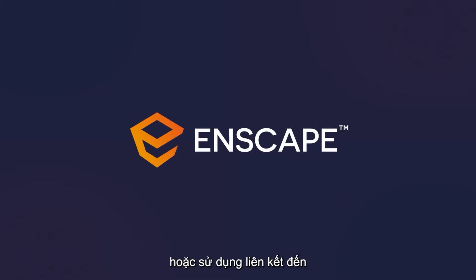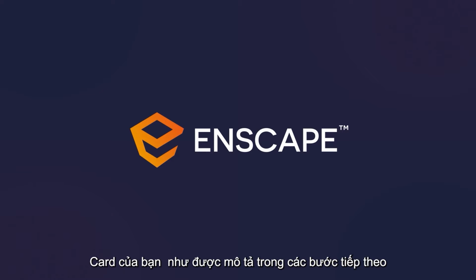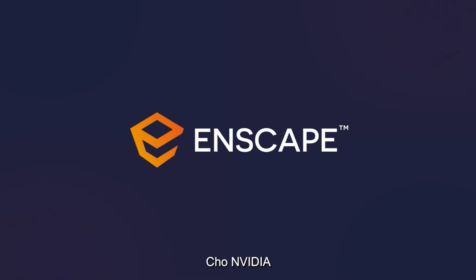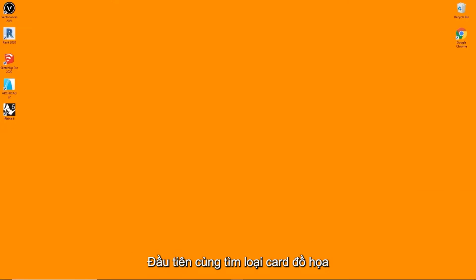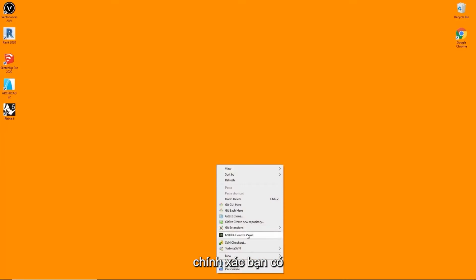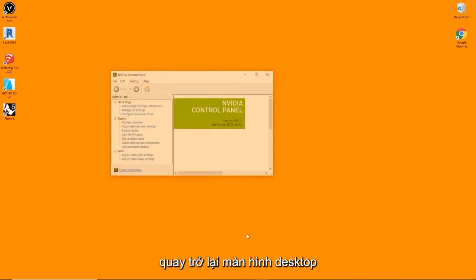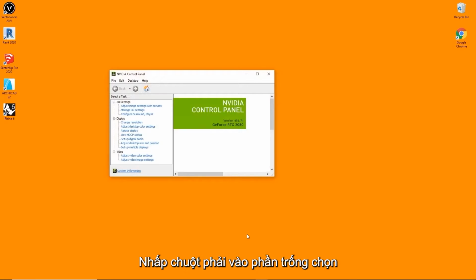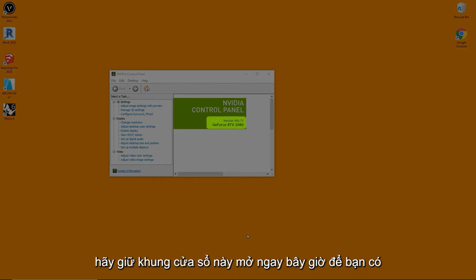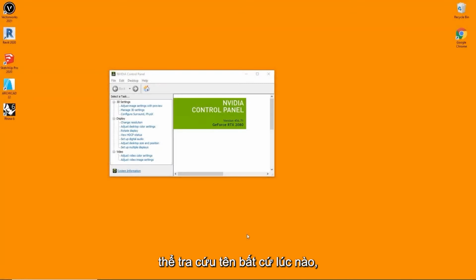For this, either use the link to our recommended graphics card drivers in the description of this lesson, or find the latest graphics card driver for your card as described in the next steps. For NVIDIA, first let's find out what graphics card exactly you have. For this, let's turn to our desktop. Click on an empty area and choose the NVIDIA control panel. You should see the name of your graphics card there. Keep this window open for now, so you can look up the name anytime.